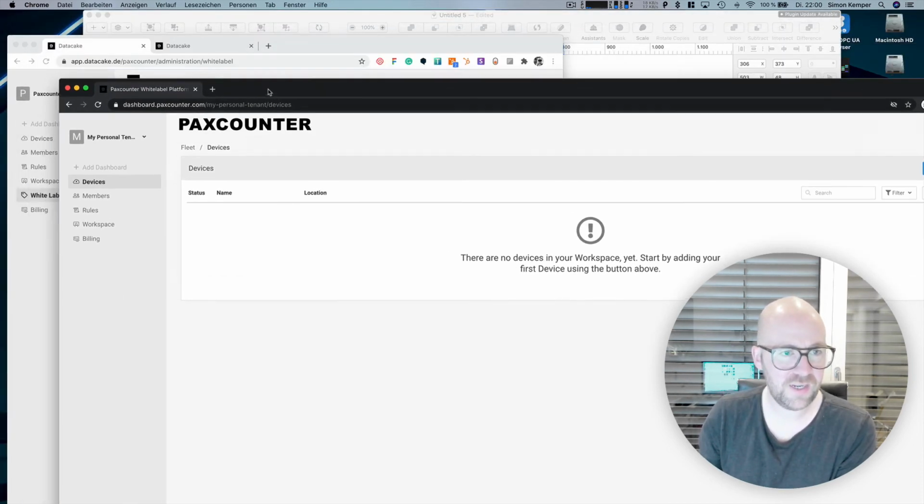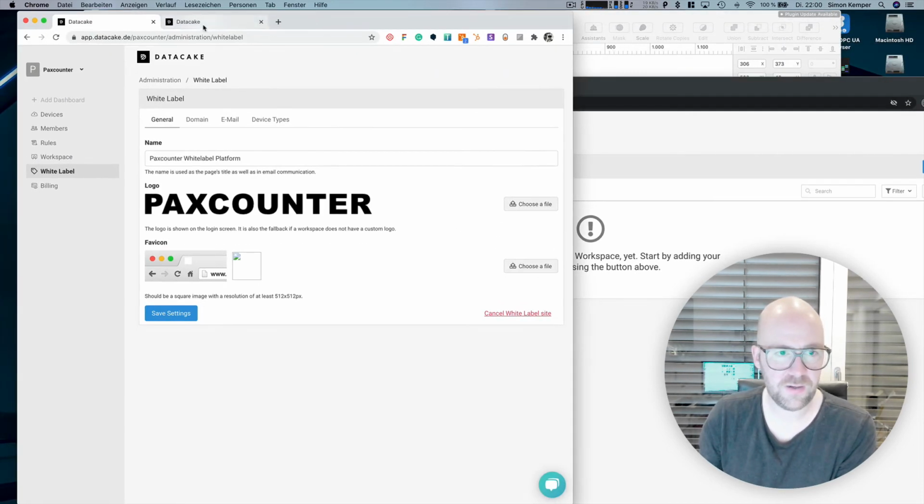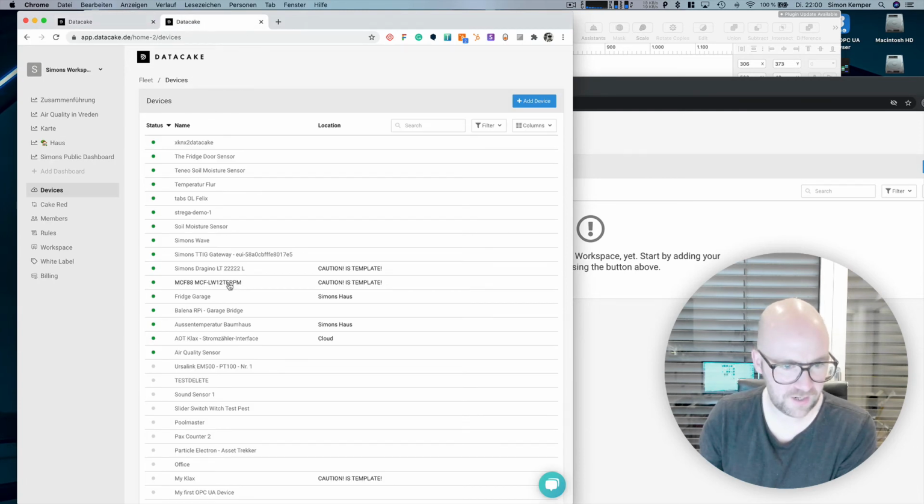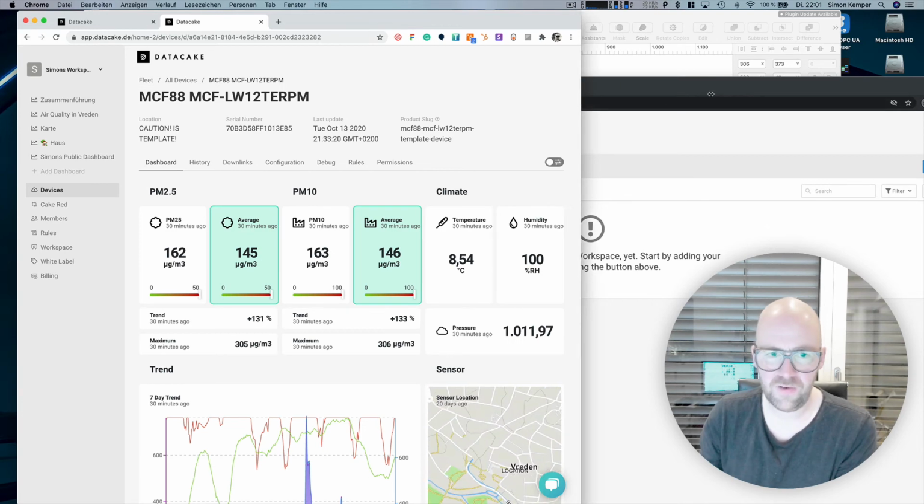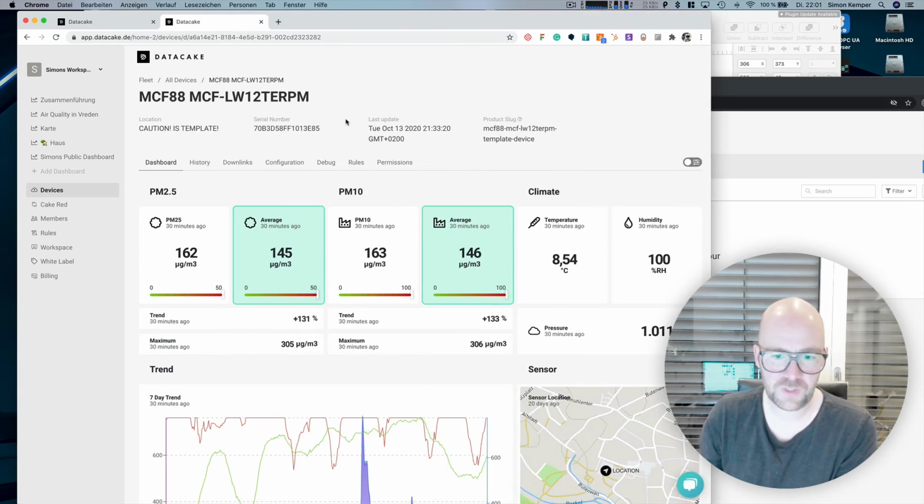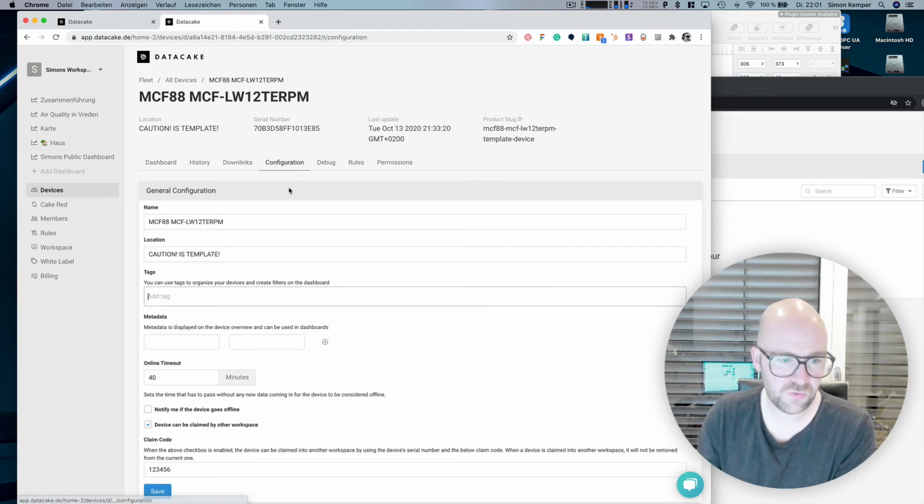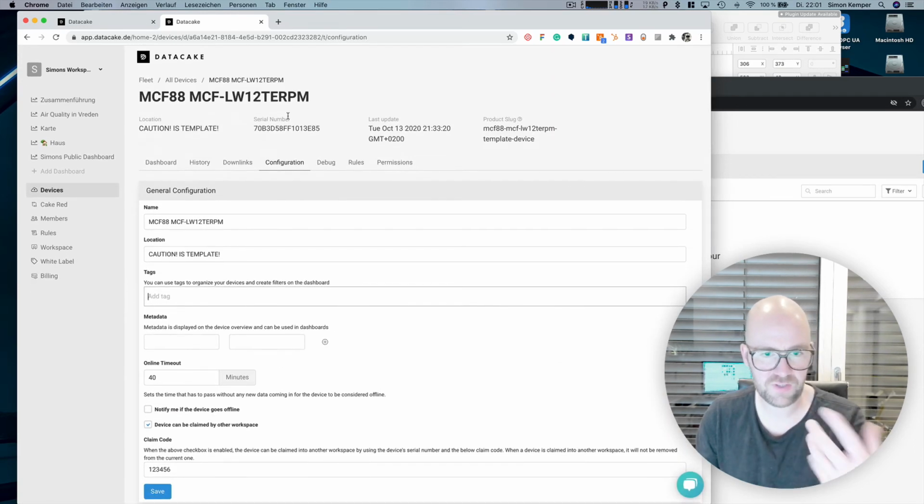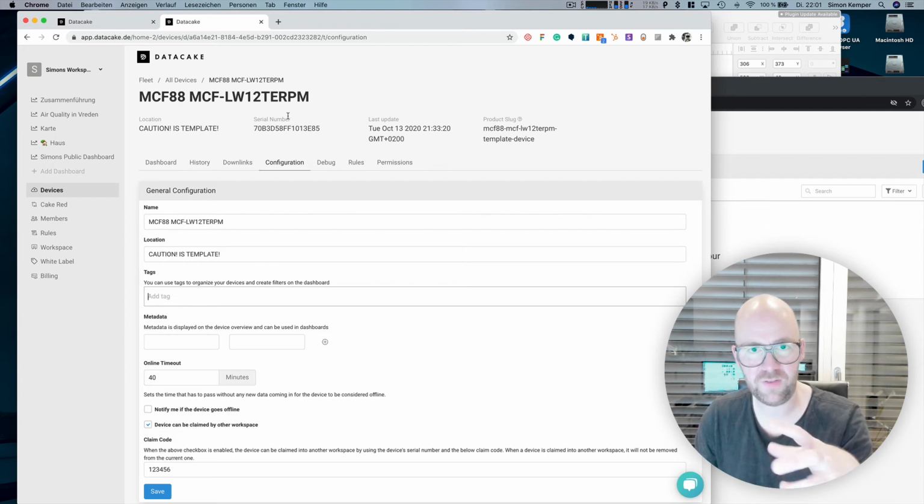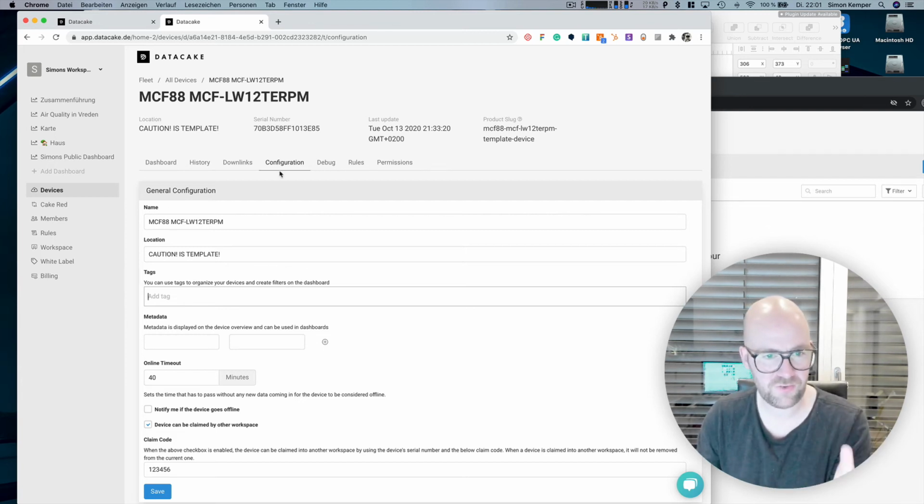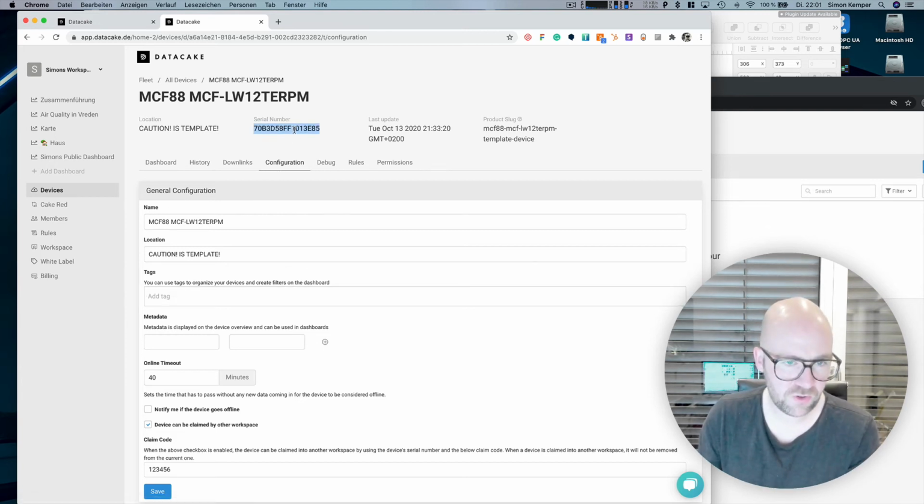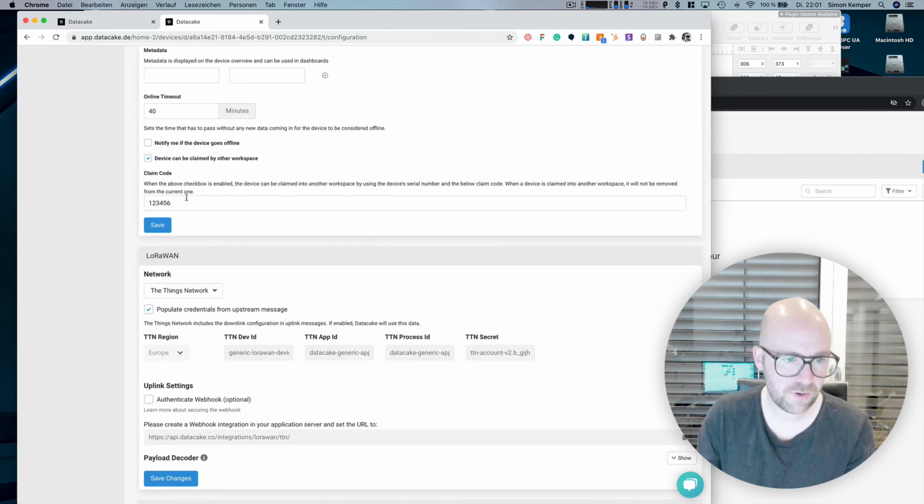So basically, let's go back to one of my workspaces here. And for instance, we take this device here, which is the MCF88 particulate monitor that's standing outside here. And if we go into configuration, let's take this as an example. Let's say you've created this device and you manage this device on your side. We go into the configuration, copy that serial number and provide a pin code 123456.